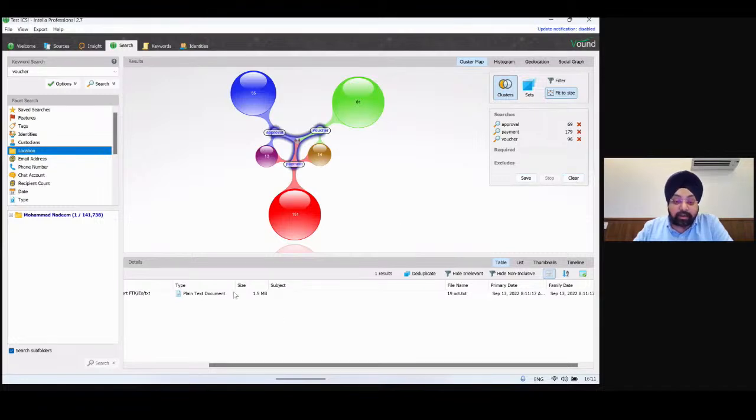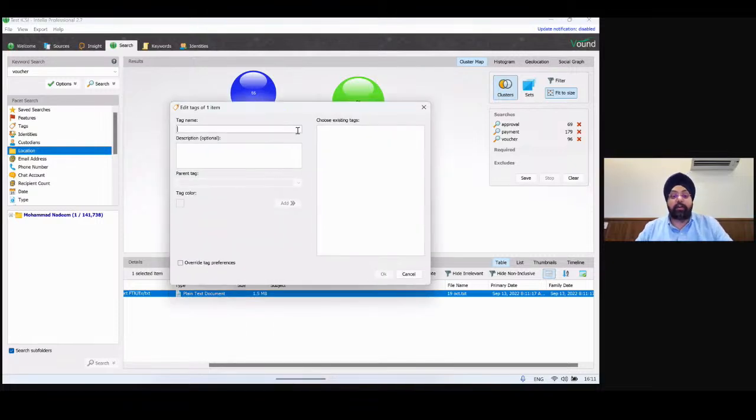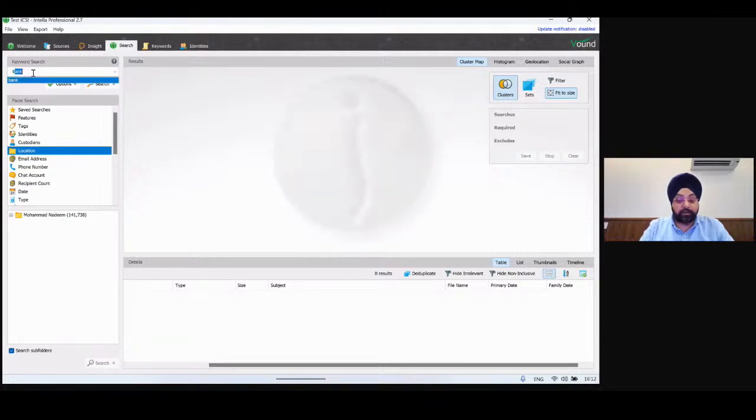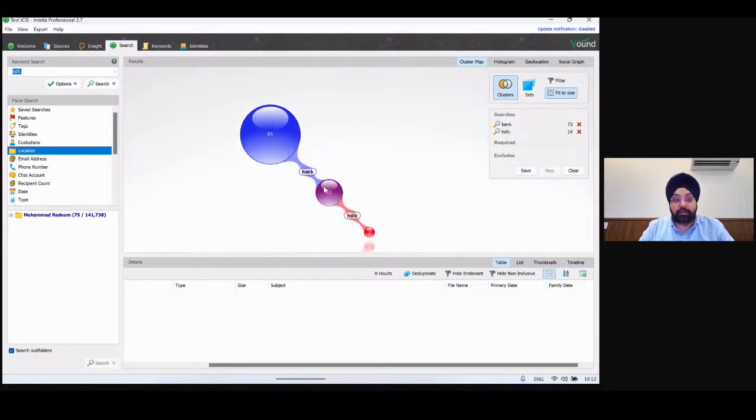And let's say if this file is an important file, what I'm going to do is tag this file as payment approval voucher. Similarly, bank, HDFC, IFSC.